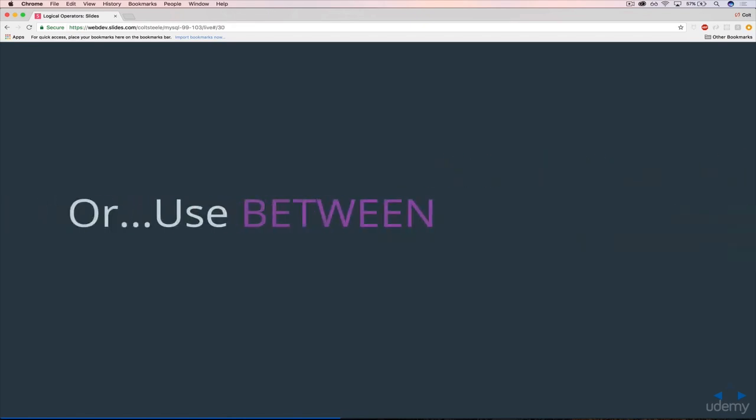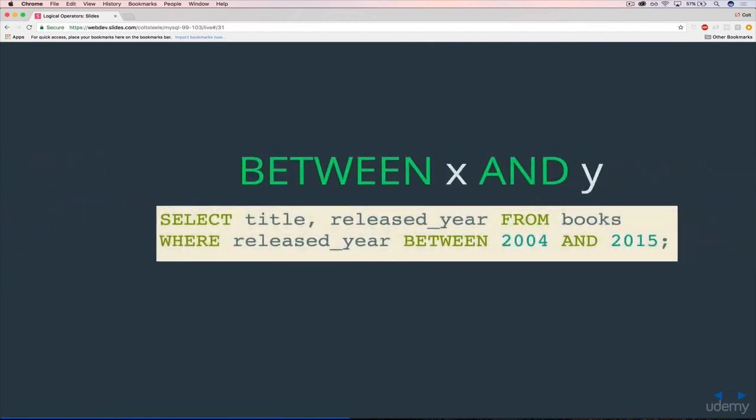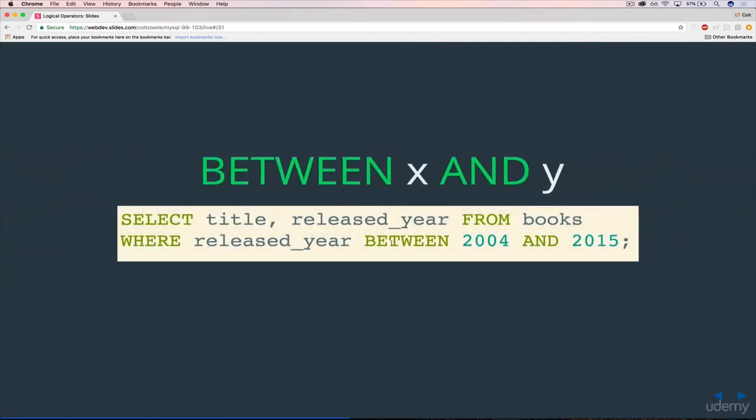So this does the exact same thing as this right here, but we don't have to use the greater than equal to, less than equal to. We don't have to write release year twice. All we have to do is say where release year between 2004 and 2015. And in my opinion, this is much easier to read, much easier to remember if you're trying to do this. Between is a pretty straightforward thing to recall. It does what it sounds like.